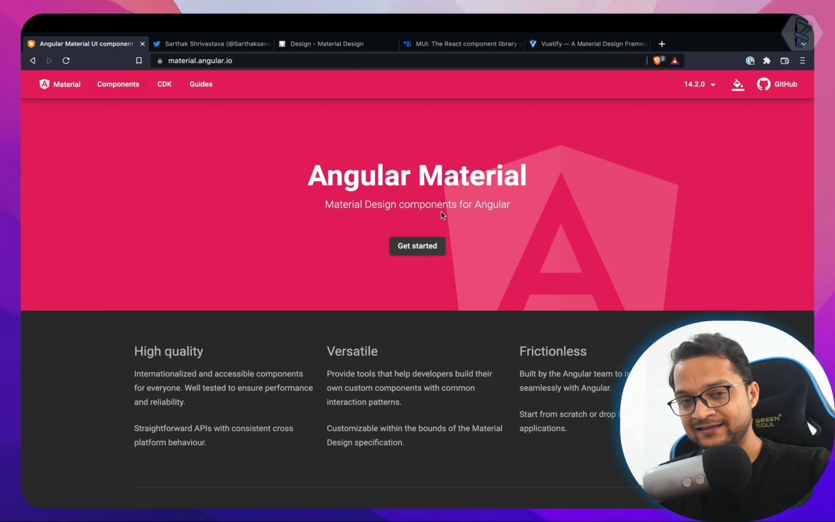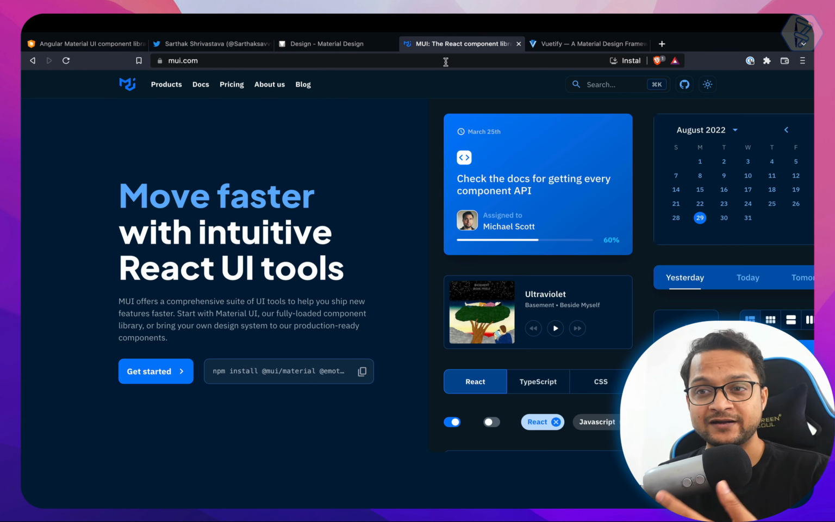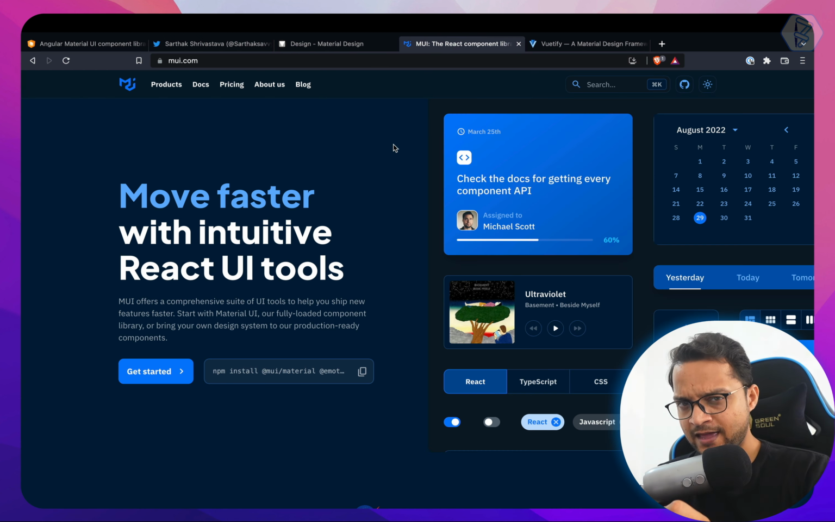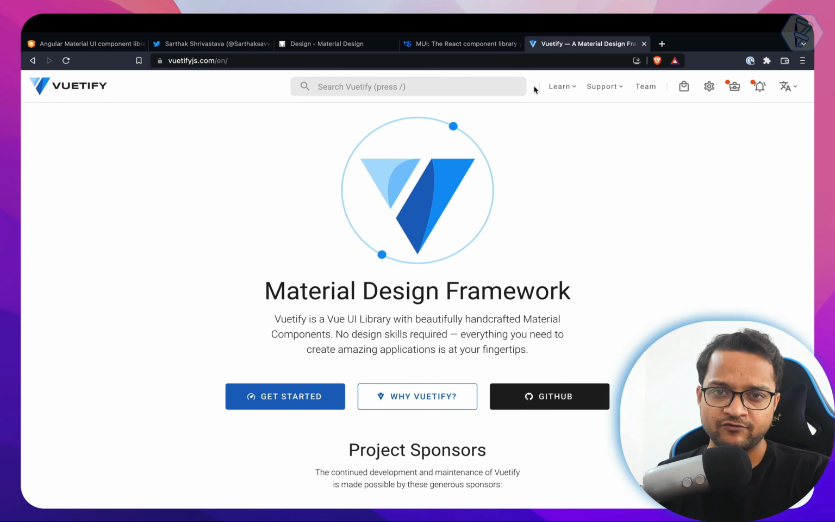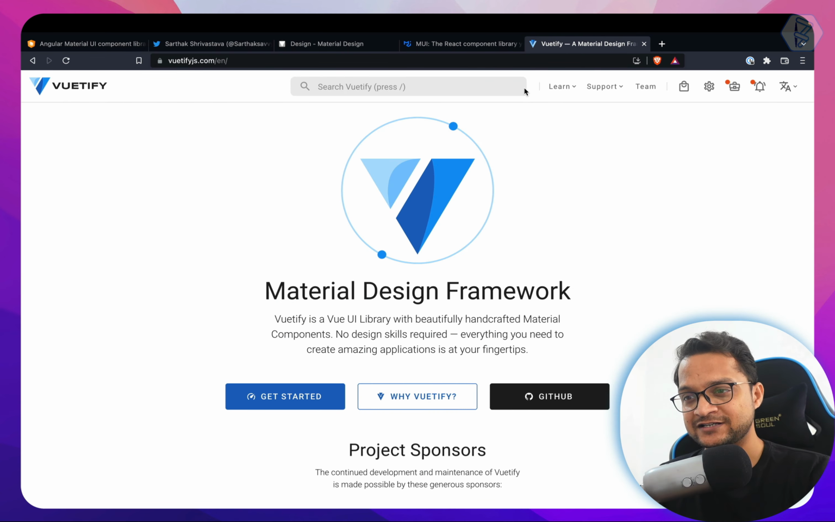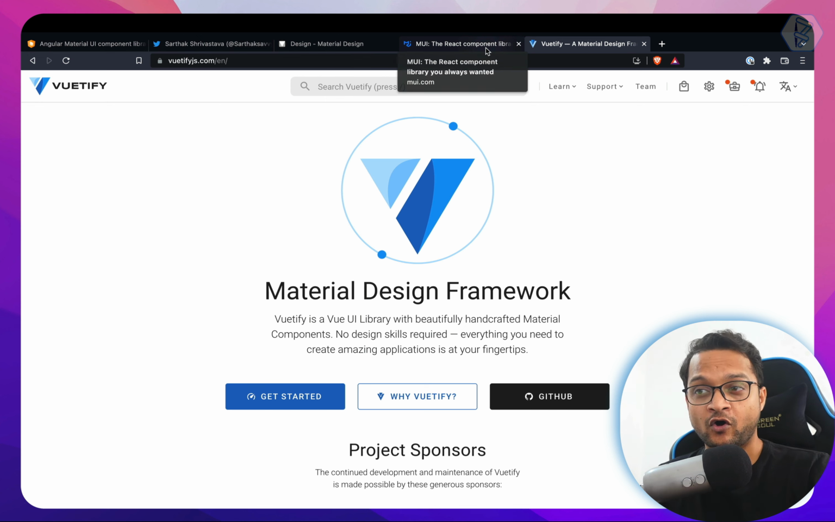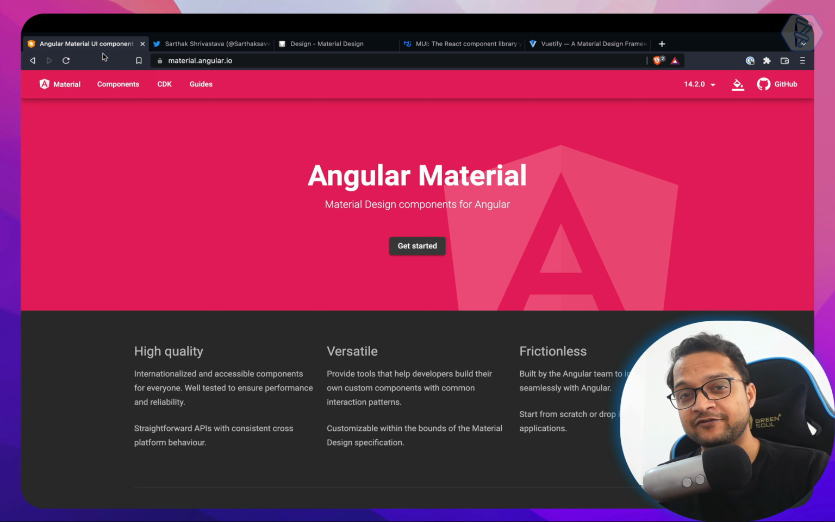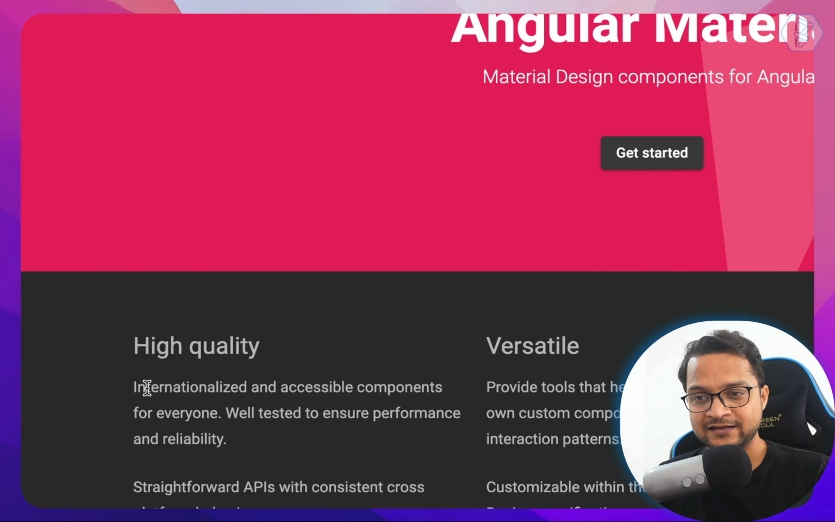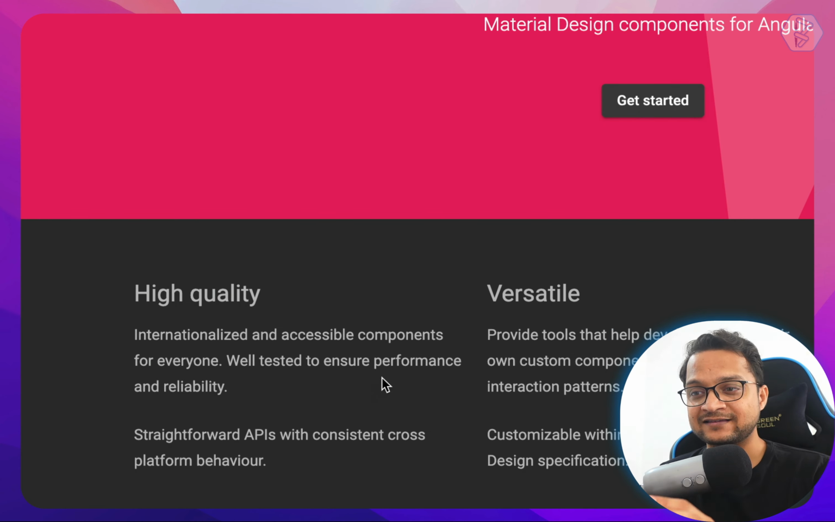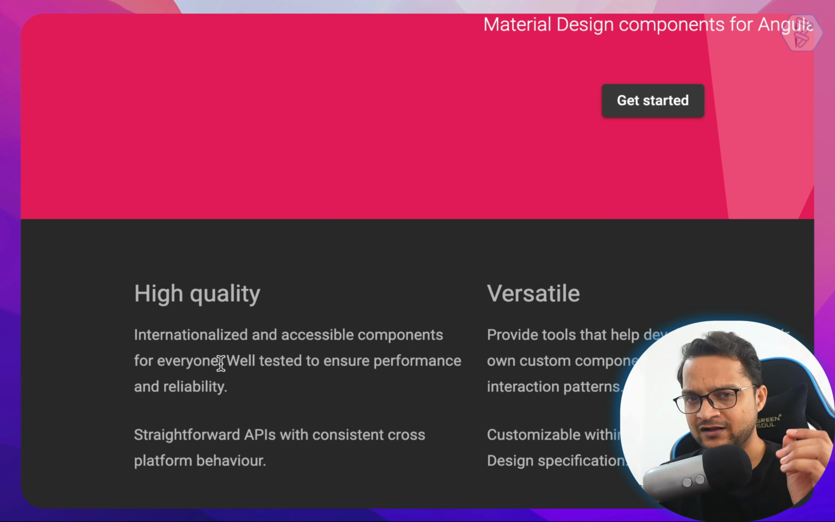So this is exactly similar to the Material UI we have for React and Vuetify we have for Vue.js. So all three are exactly the same, but for different front-end frameworks. Angular material is a very high quality, internationalized and accessible component library for everyone. Yes, it is for everyone. You can customize them as you want.